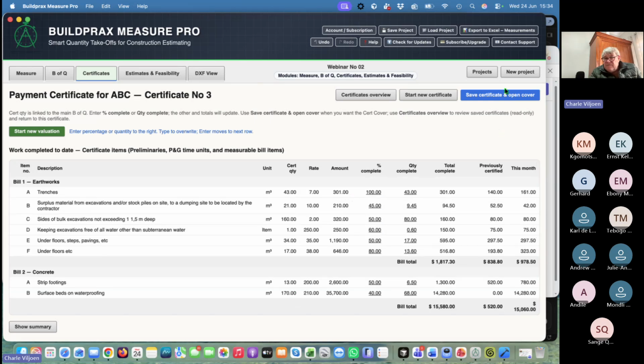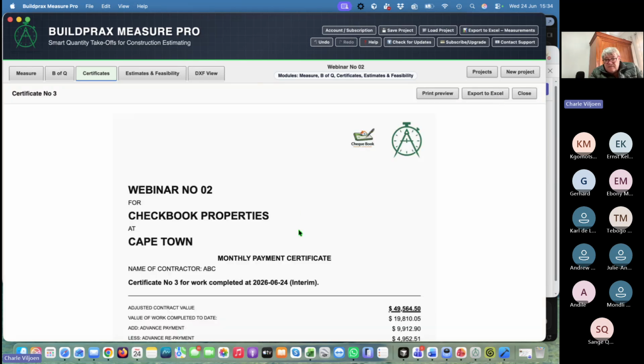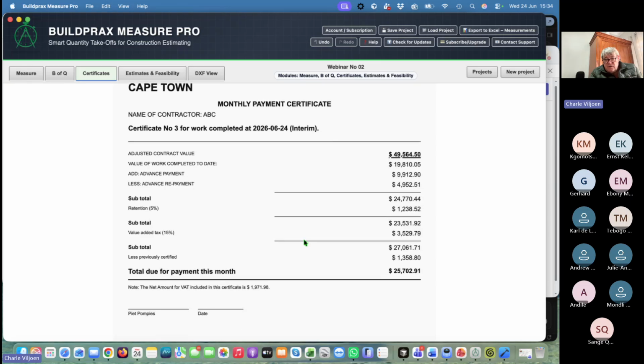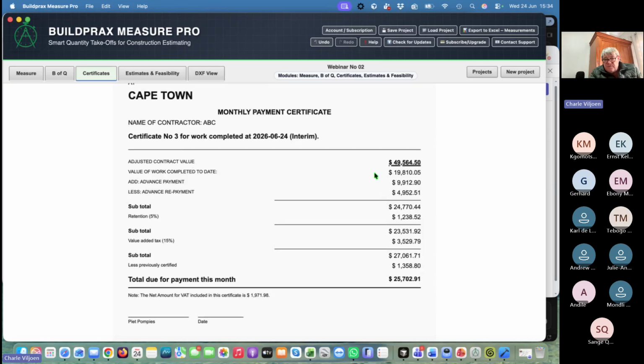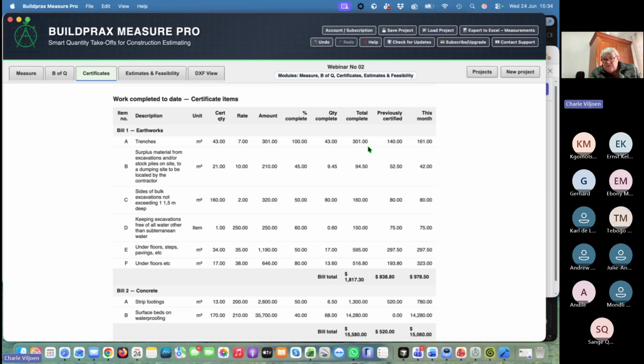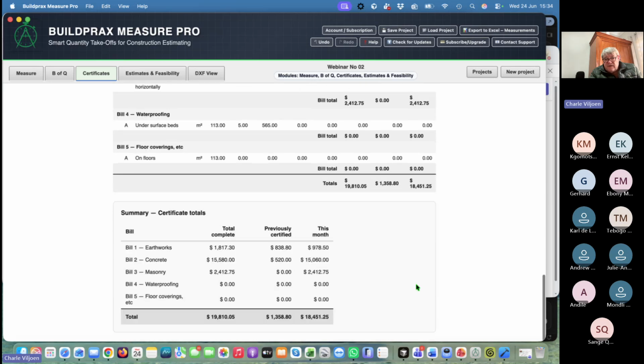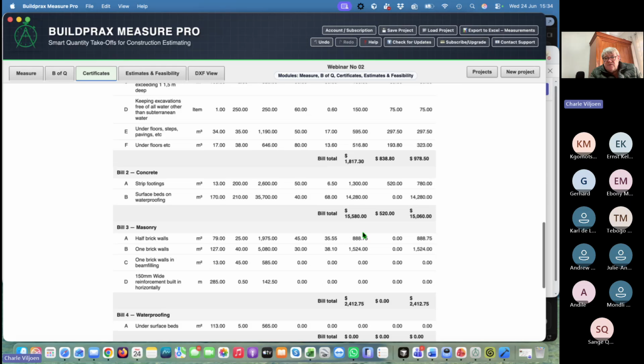Then we save the certificate and open the cover. You can see again your less previously certified is there. And so for this month, it's like this. So if you've got your value of your work, add the advance payment and your value added tax, and it will carry on. So your total complete, less previously certified to this month. And this is basically it, and you carry on.